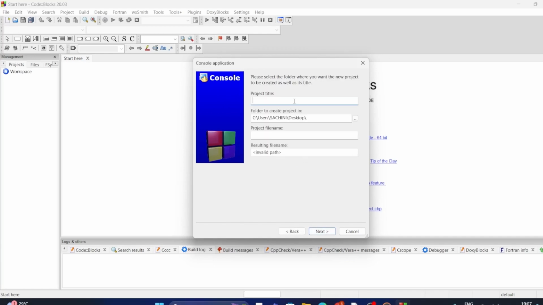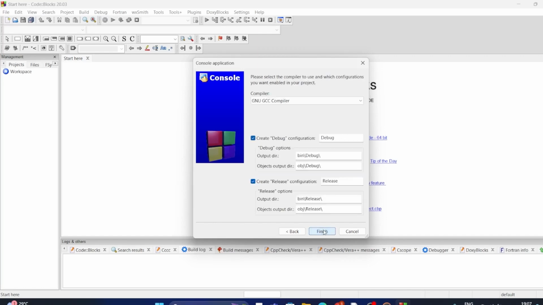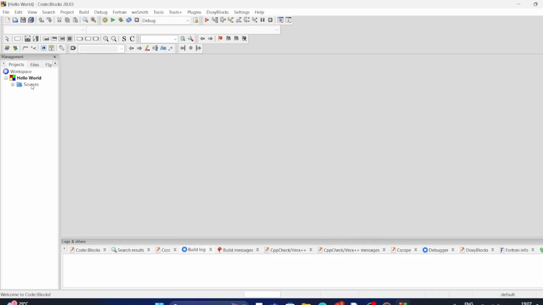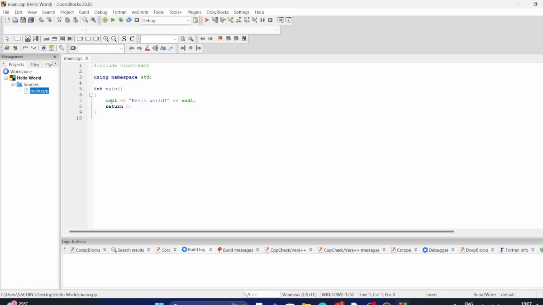We'll need to name our project. I'll call mine Hello World. Choose a location to save your project, click Next, and then Finish. You should now see the Hello World project in your workspace. In the Sources folder, you'll find a file named main.cpp. Open this file and clear its contents. We'll write our code from scratch.